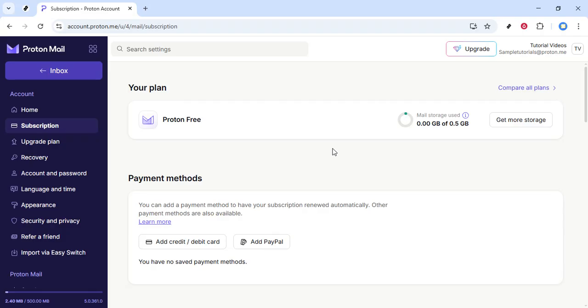In some cases, the downgrade happens at the end of your current billing period rather than immediately, so keep an eye on any confirmation messages or emails that explain when the change will take effect. That's all there is to it. By going to protonmail.com, opening the settings with the gear icon, choosing all settings, selecting subscription, and then using the downgrade or cancel subscription option, you can easily move off a paid Protonmail plan whenever you need to.